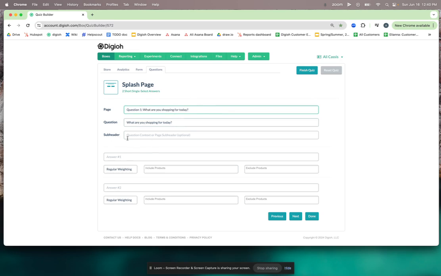And I'm not going to do a subheader here, but I'm going to go right into the answers. A subheader, though, could be something like select all that apply or up to 3, however you want to make sure that you're doing that question. And I'm going to say tops and bottoms.